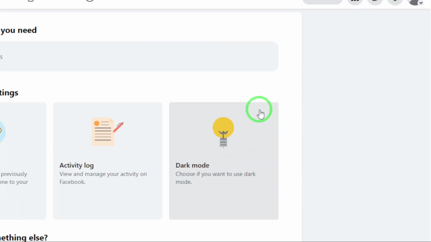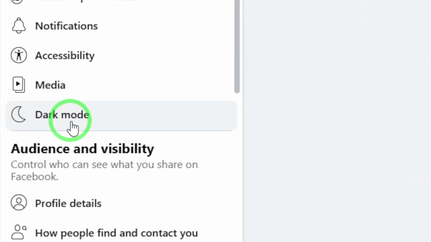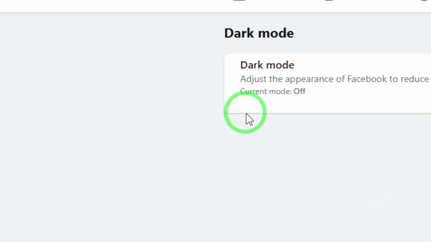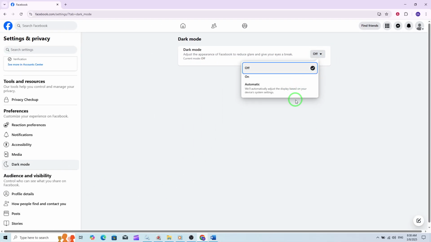Now, look for the dark mode option in the settings menu. Click on it to access the dark mode settings. Finally, you'll see three options: On, Off, and System. To enable dark mode, simply choose On.